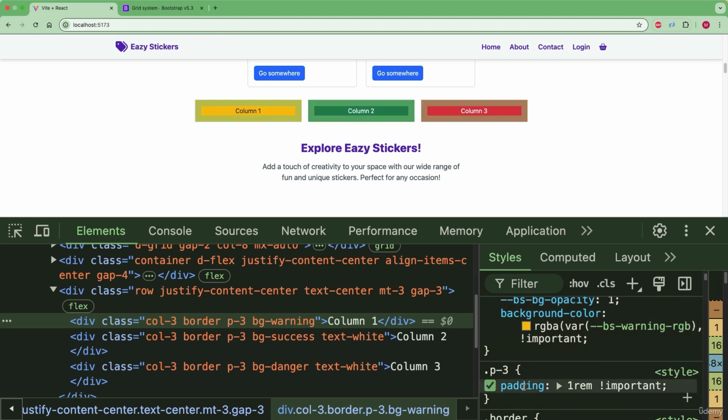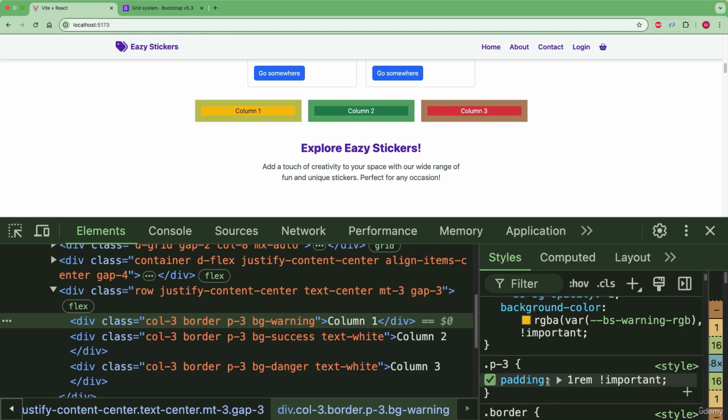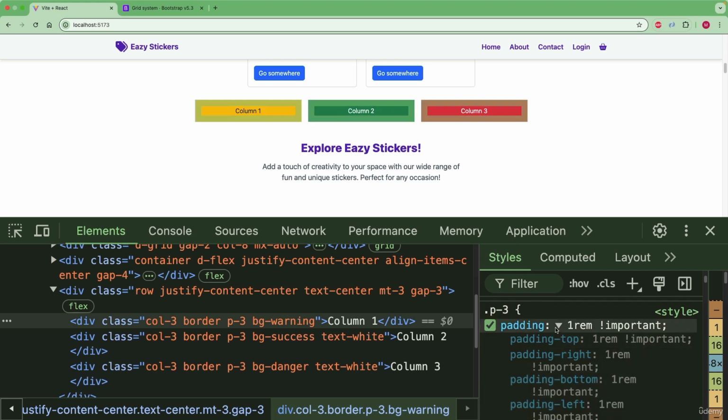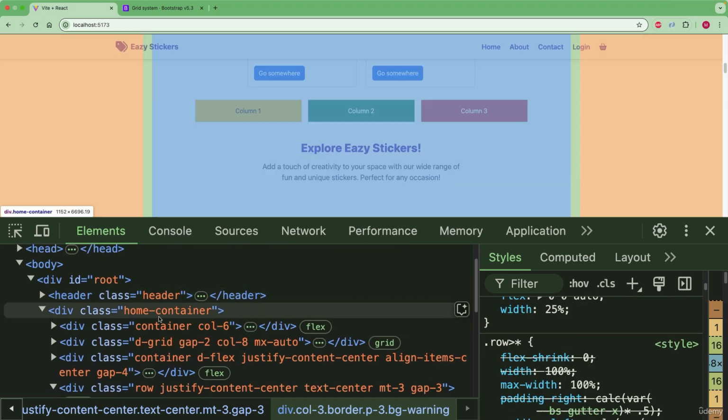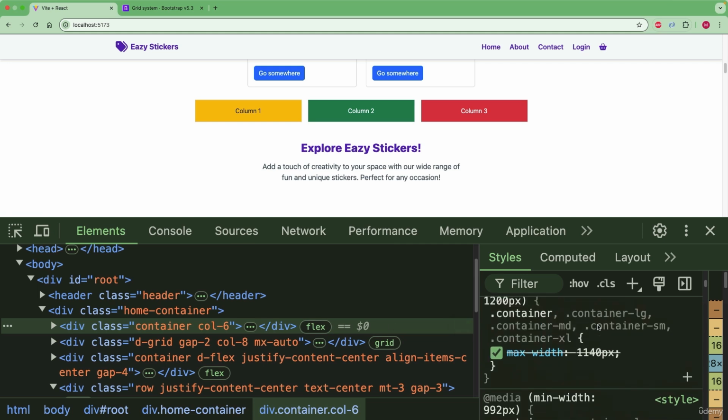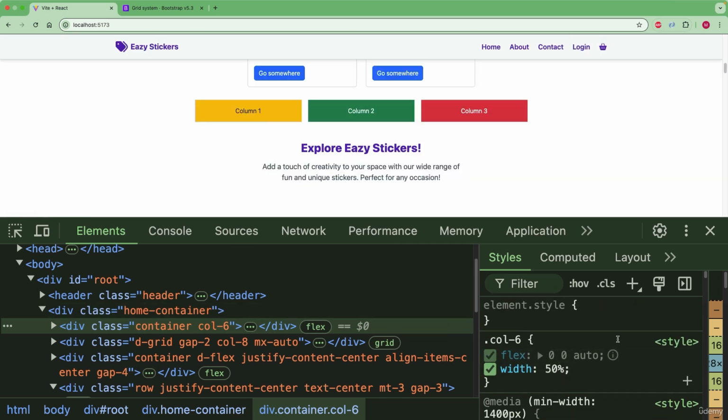Similarly, for p-3, this is what we have. So it is going to have a padding of 1 rem in all the directions. If you open this, you'll be able to see padding top, padding right, padding bottom, and padding left. This way, you can select any of the class names that we have used from the Bootstrap framework. Behind the scenes, this is how it is going to be converted by the time your UI application is rendered on the browser.